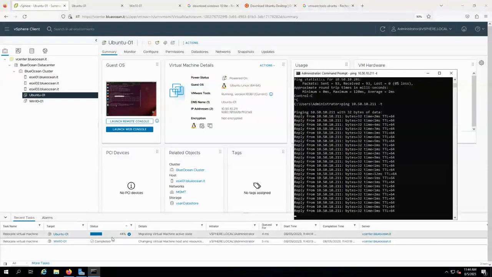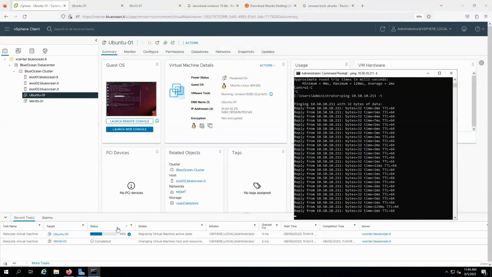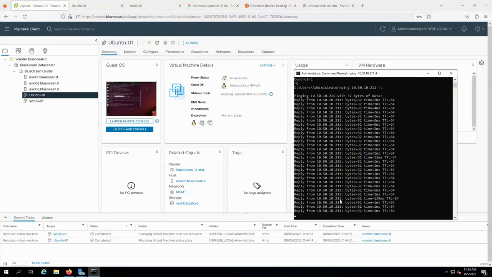So the migration is starting. So without interruption, the VM was working on ESXi 1. Now it is running on ESXi 2 without interruption. So that's the beauty of the vMotion.